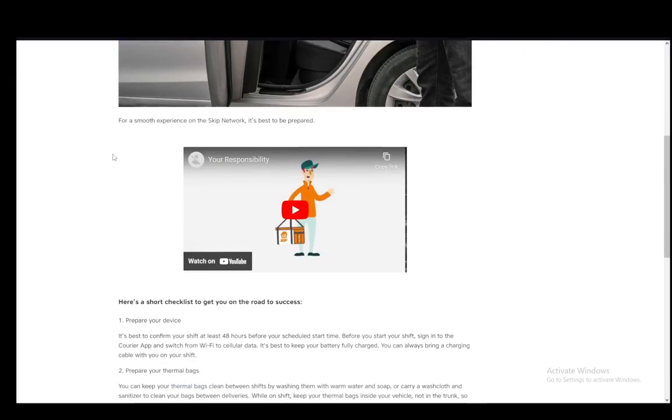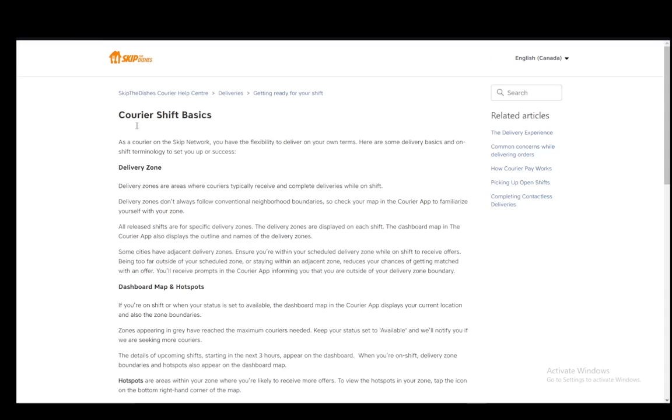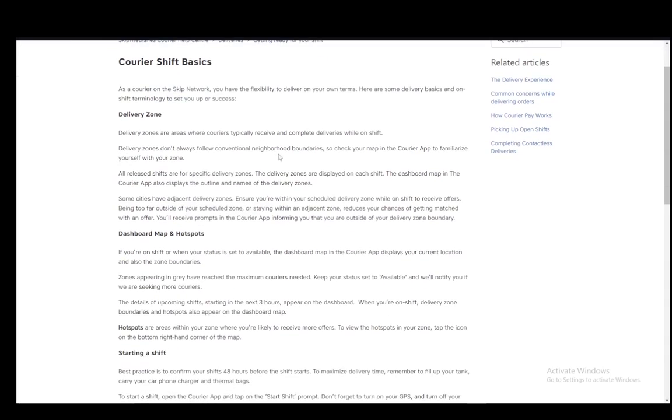What you also need to do is set up your delivery zones, which is denoted here. Delivery zones are where you select where you can complete deliveries while on shift, and you need to select the boundaries which best fit you so that you can much more easily and effectively deliver things. Now, they are not conventional neighborhood boundaries, so you need to check the app, and that is pretty much it. All released shifts are for specific delivery zones, so make sure you check each shift when you see it for the delivery zone to see if it fits.